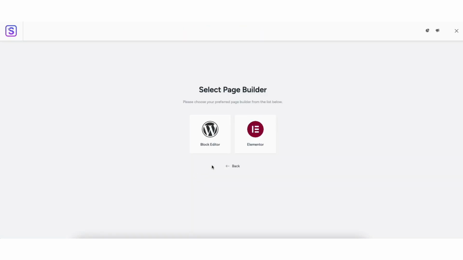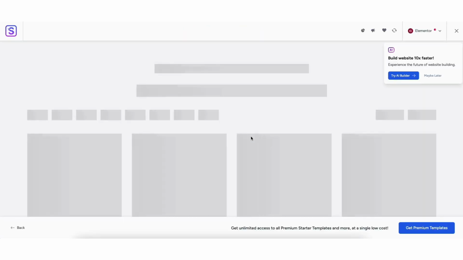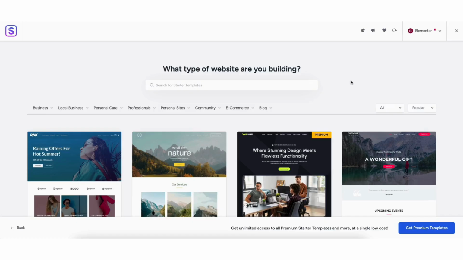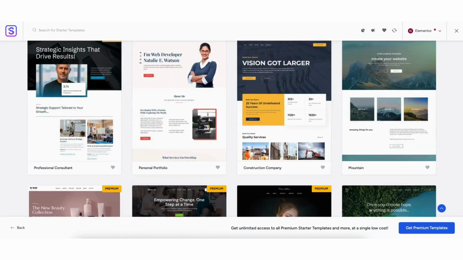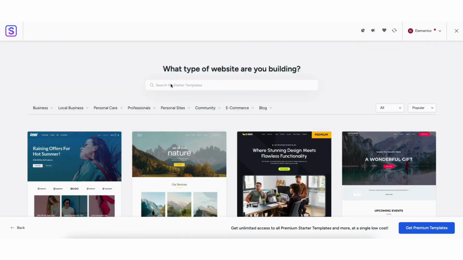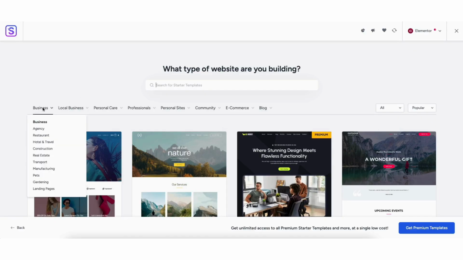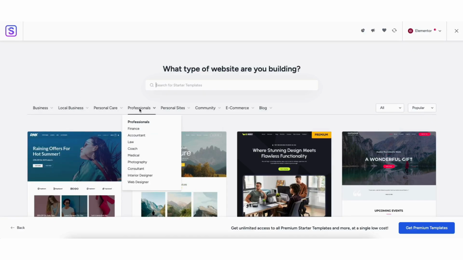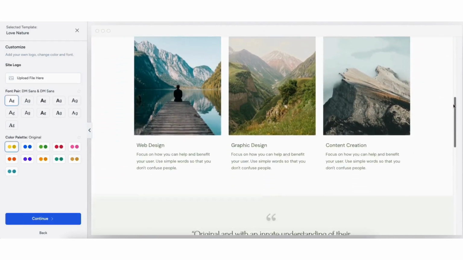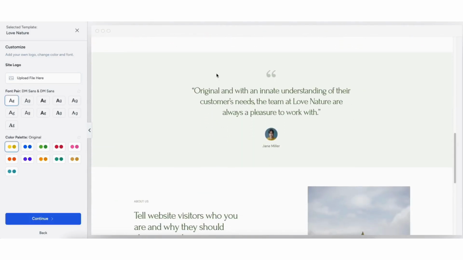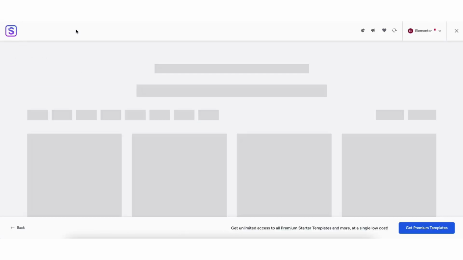Next, choose Elementor as your page builder. If you ever see a different page builder selected at the top, just click the drop down and choose Elementor. You'll now see a large library of website templates that you can build using drag and drop. You can search by website type or browse through different categories to find a design you like. When you click on a template, you'll be able to preview what the site looks like before importing it. To go back to the templates list, just click the X in the corner.